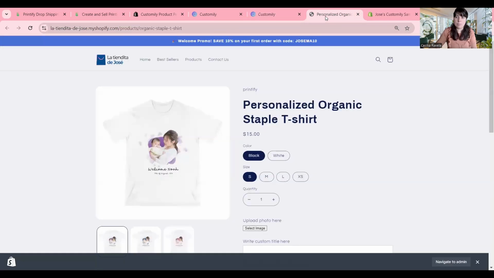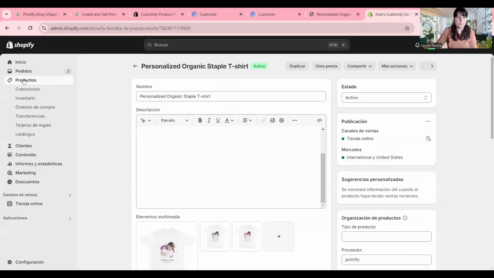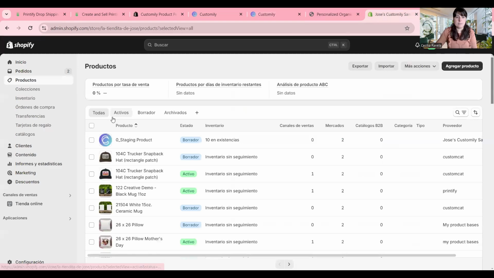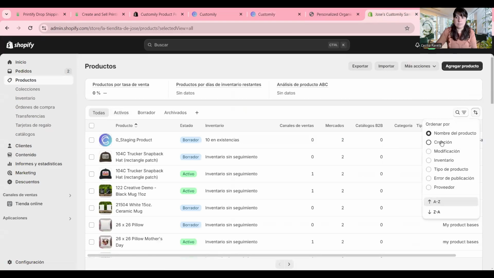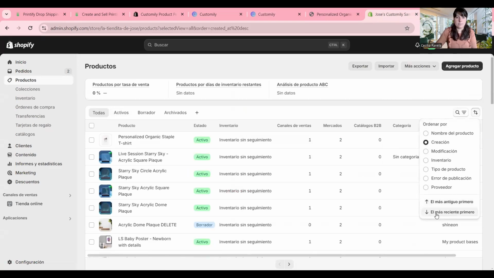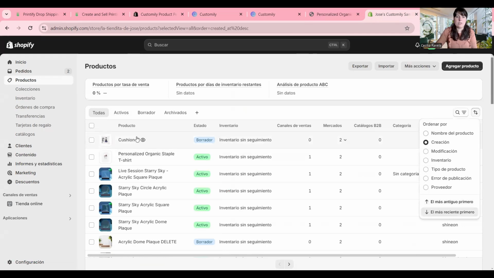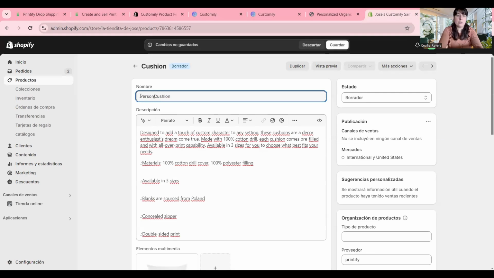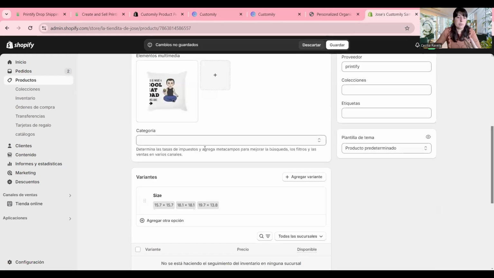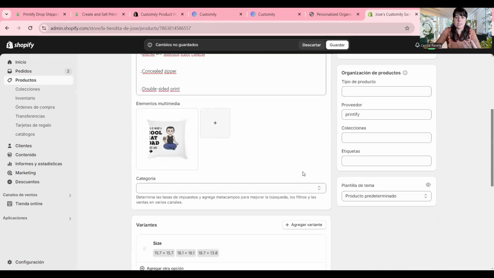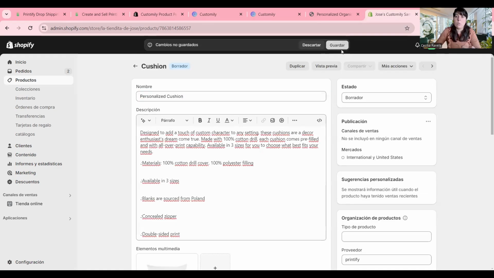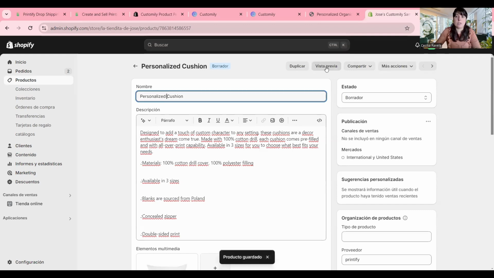Let's go back to Shopify. Go to products. Great. And here you see it's on draft. So once you edit the name of your product, the description, the prices, and everything that you want, what you will need to do is to go and see your product live. First of all, let's do that.